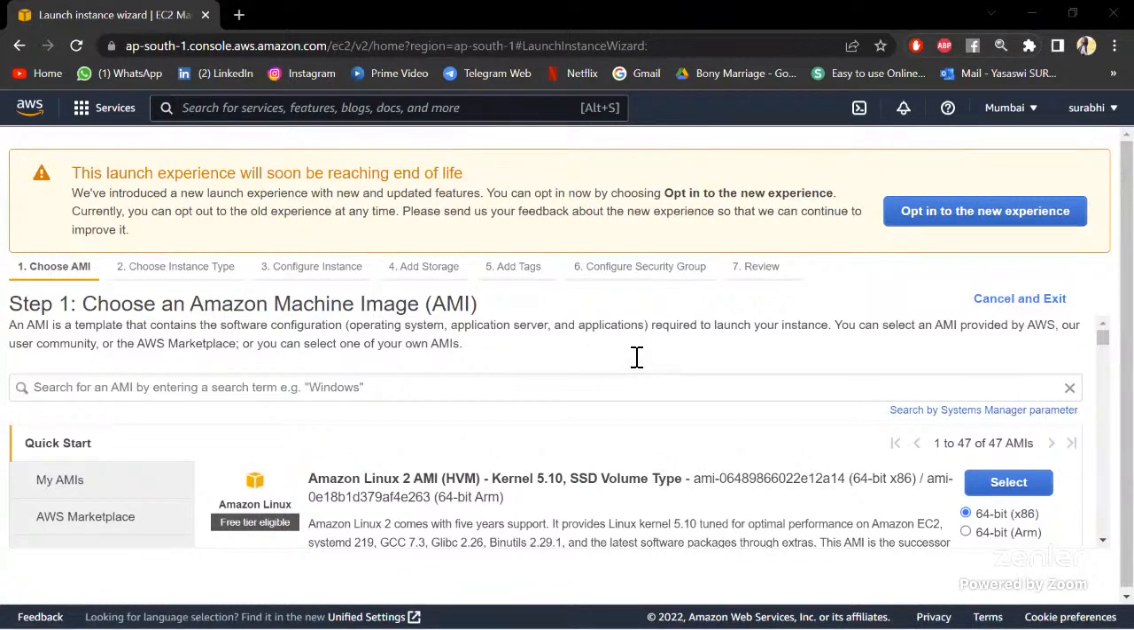Can anybody tell me what is a web server? A web server is nothing but a website. Thank you, Parthina. So before installing a web package, it is considered as a normal EC2. But after installing a web package, we call it as a web server.